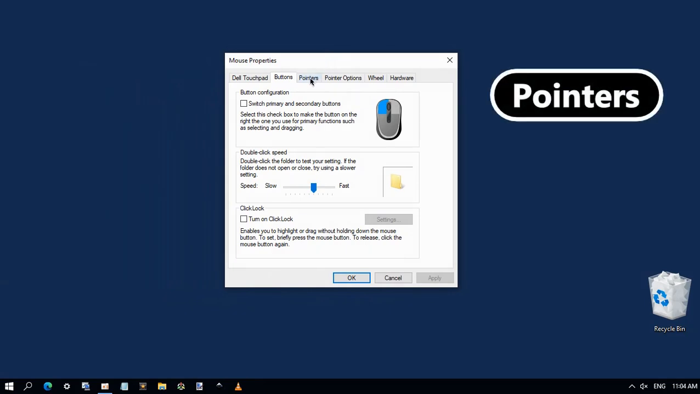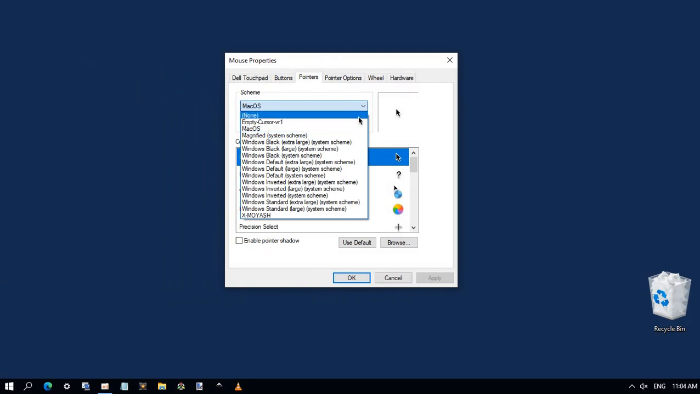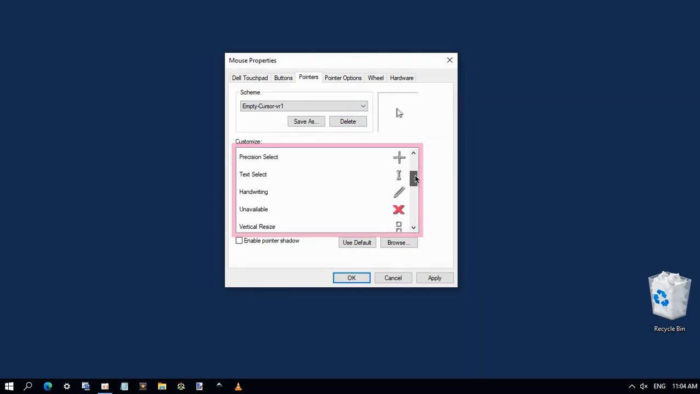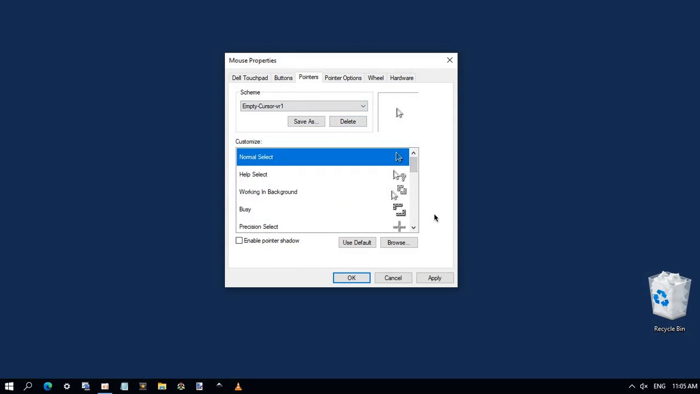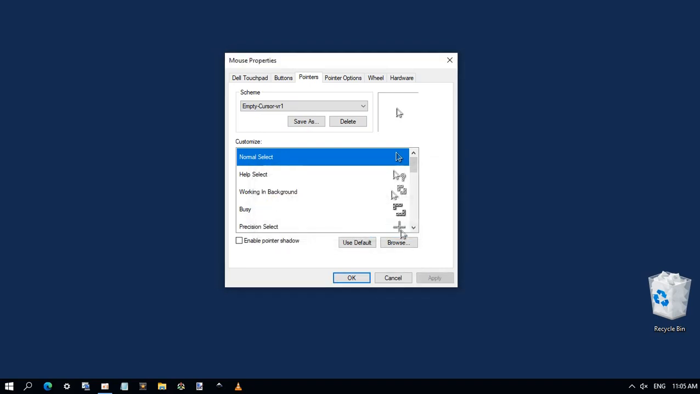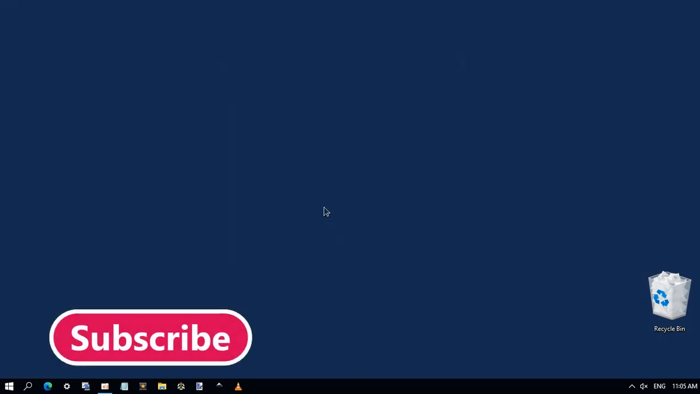Now go to Pointers. From the Schemes list, choose the right one. And here are the 17 cursors. Click Apply. Yes. OK. And now you have it.